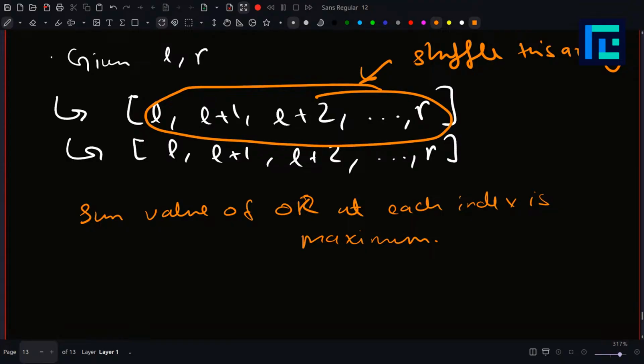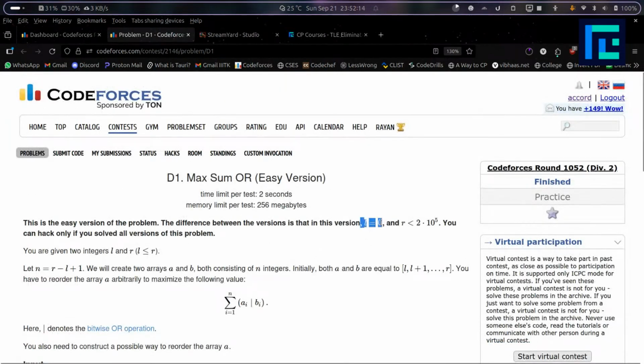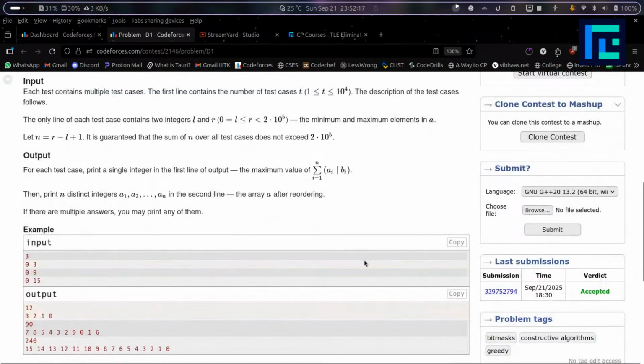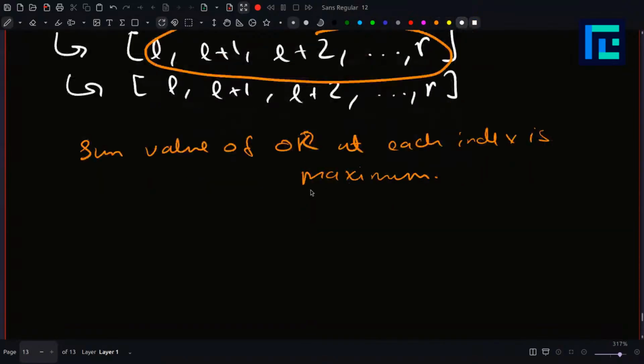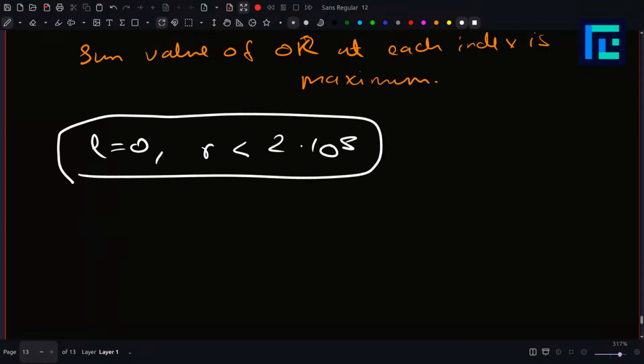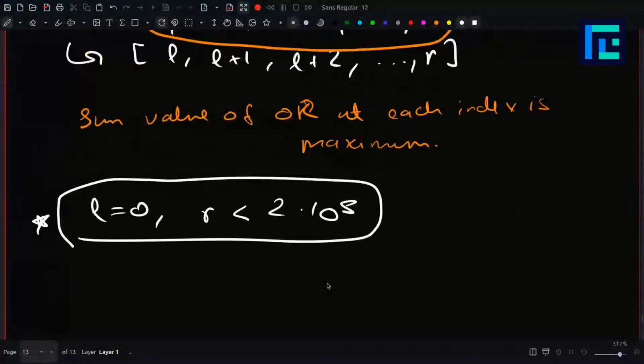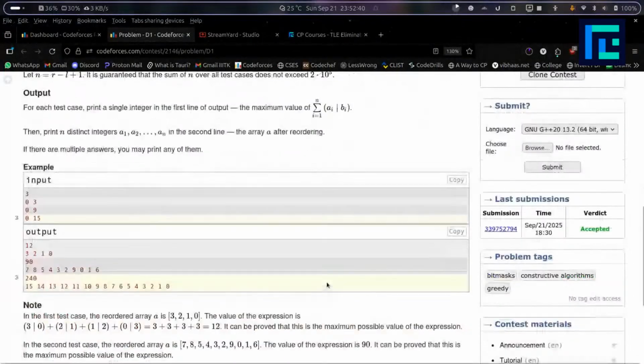And in our easy version, we are given that L is exactly equal to 0, and R is less than 2 times 10 to the power 5. Okay, so we're given this constraint. Fine. And we need to first print the maximum value, and then we need to print some rearrangement of A which satisfies the given conditions.